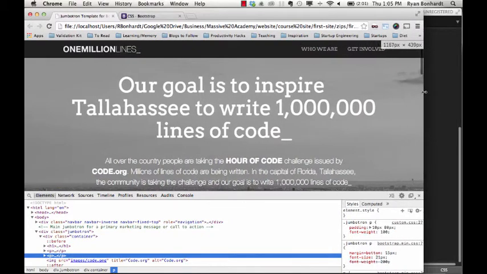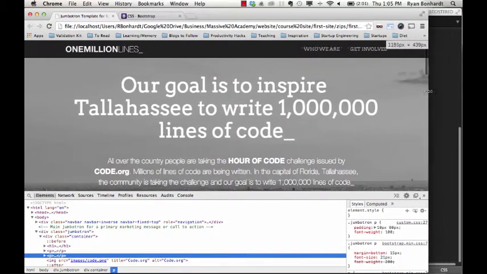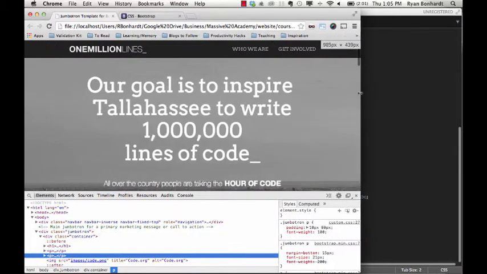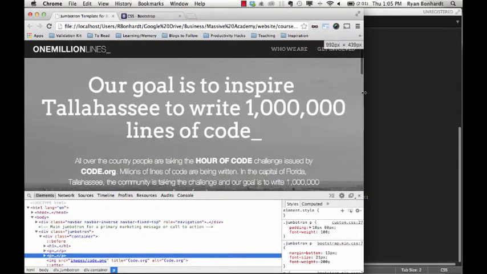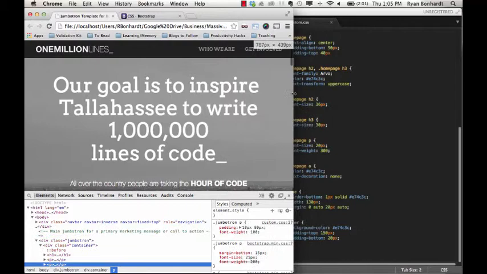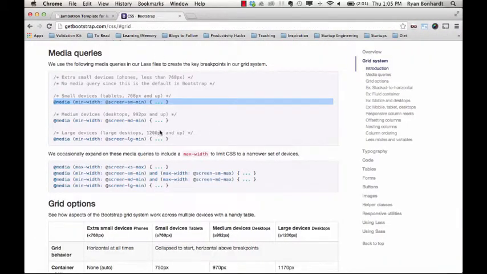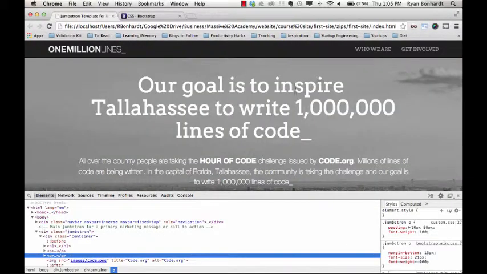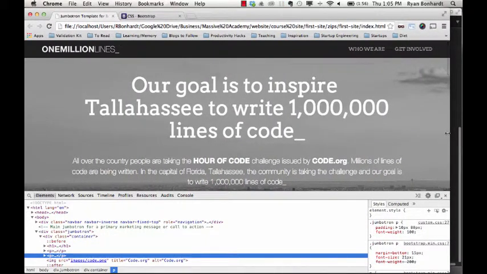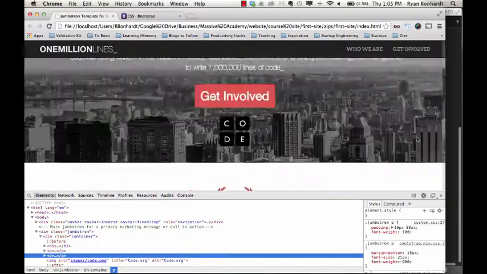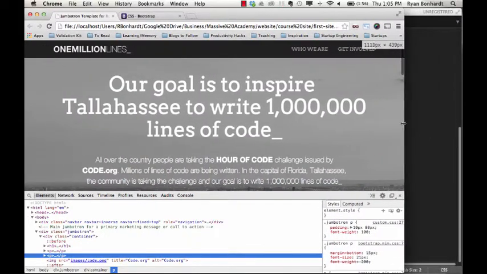You can see it changes a little bit right around 1200. It changes again right around 990. And it changes again at 760. You can see that right here, 760, 990, 1200. These are the different media queries. Okay, so we're going to use this, and we're going to make our site do that completely with the stuff we brought in.